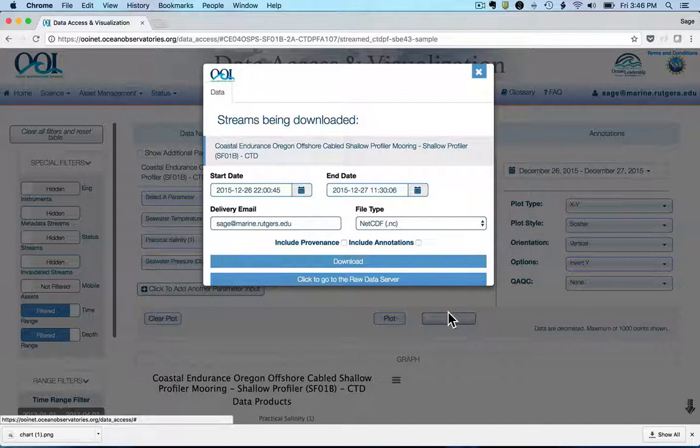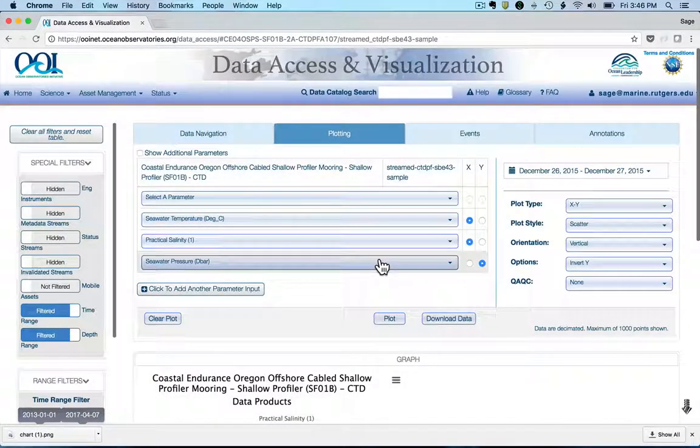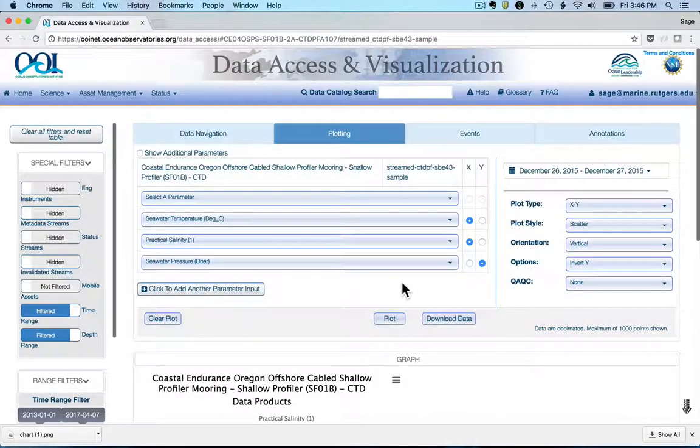You can alter the selected date range if you like. You can also choose to download the data as JSON, CSV, or NetCDF formatted file. If you choose JSON or NetCDF, you can also choose whether or not you would like to download the provenance metadata or quality flags. Once you have made your selection, click on the Download button. When your files are ready, you will receive an email with further instructions on where to download your data.